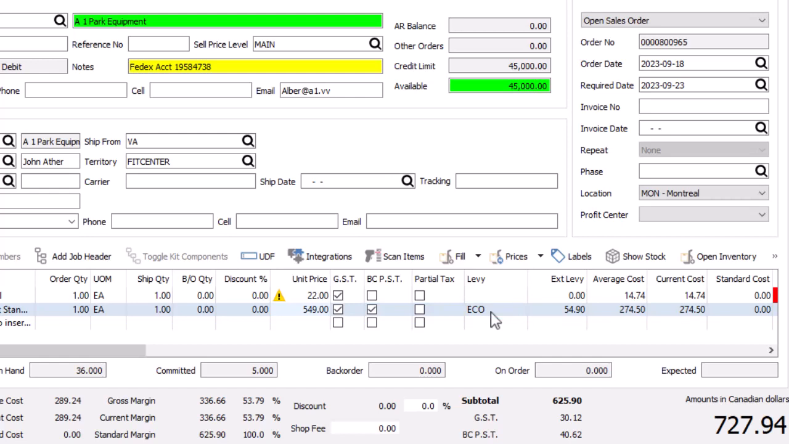Should a specific scenario occur where a tax exemption needs to be changed, if you have user security access to editing the tax flags, then you can make that modification.